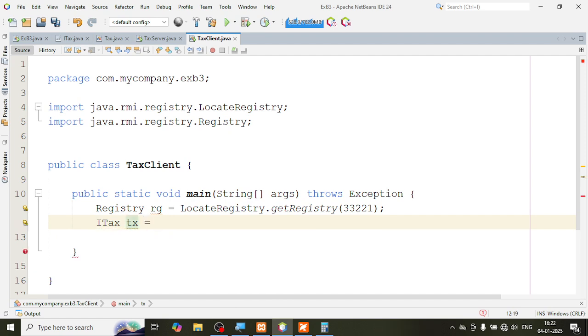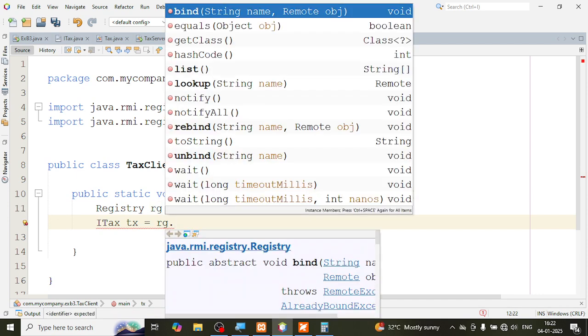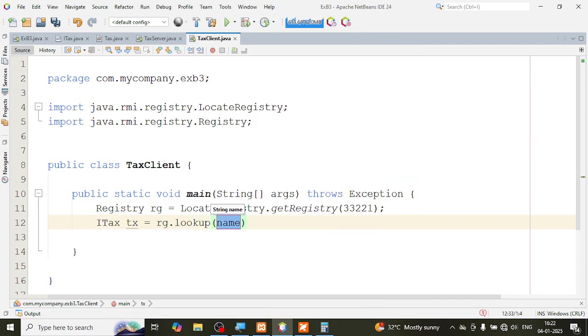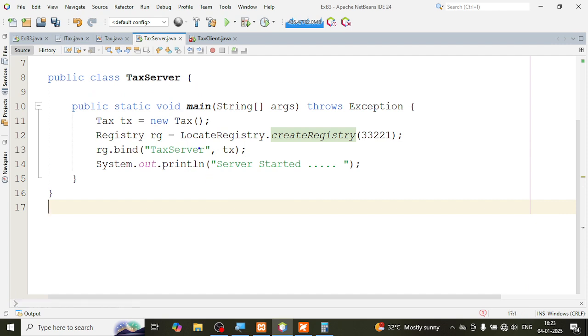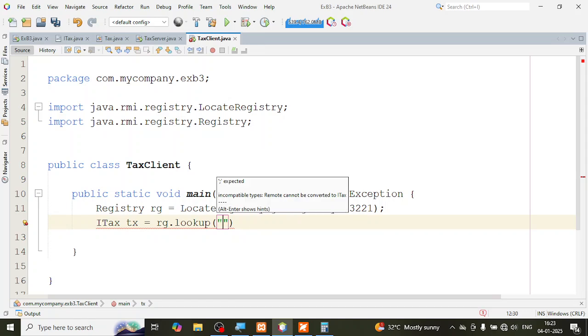Equal to, I have to get it from the registry. Go to the registry rg, then look up the name. What is the name you gave? I told you can give any name here. Satish, Suresh, Mahesh, anything, but I gave a good name that I will remember. So I am going to use this tax server. I'm going to copy with Control C and use it so that I won't make a spelling mistake.